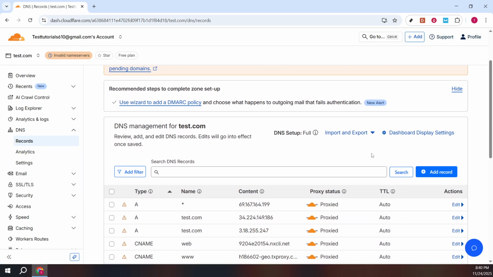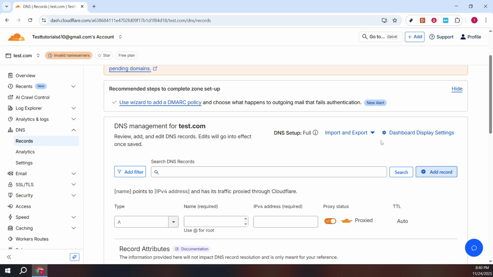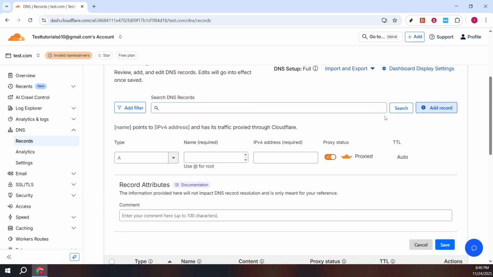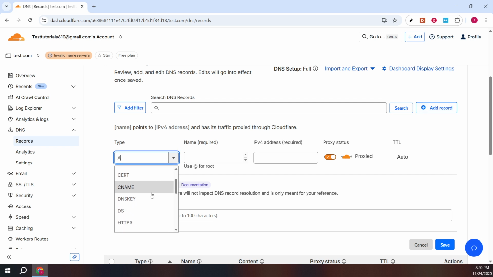Click Add Record. In the type dropdown, change it to TXT. A TXT record stores text that other services read to confirm ownership or to apply email policies, so picking the correct type is important. In the name field, enter the host for this record.